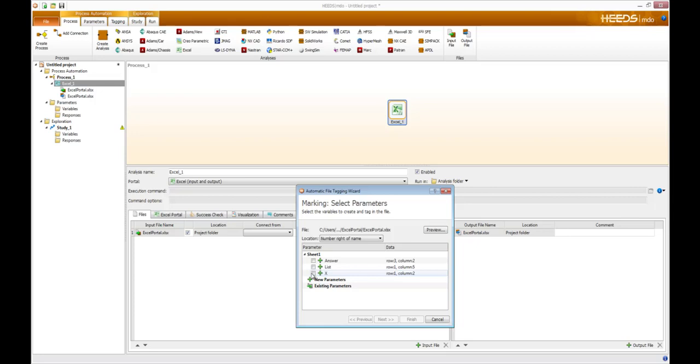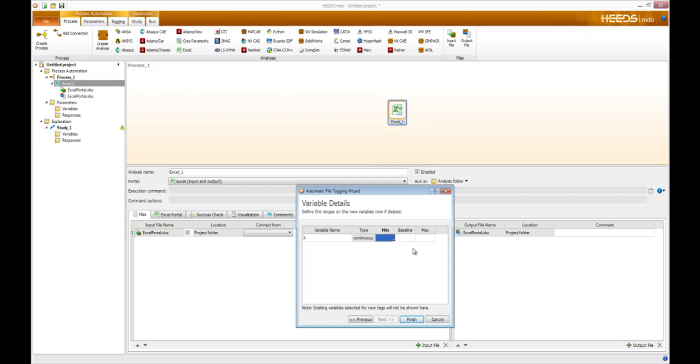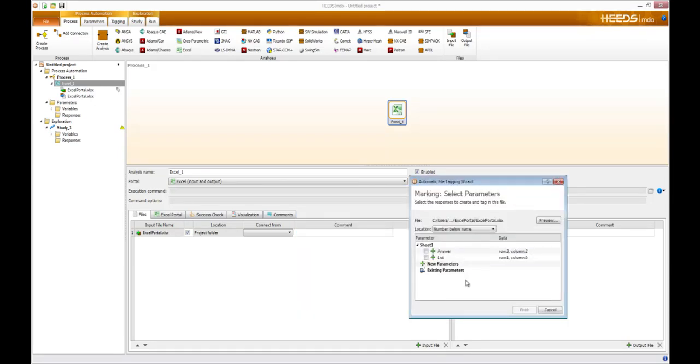So I check that. Since I'm only choosing variables at this point, I'm only going to choose the X value. And I'm going to click Next. Then I can define my minimum, baseline, and maximum values for X. And I can click Finish. Once I do that, now I'm going to tell HEADS which responses I'm going to use for auto tagging. And for that, I'm just going to use the answer response. Click on that checkbox and click Finish.